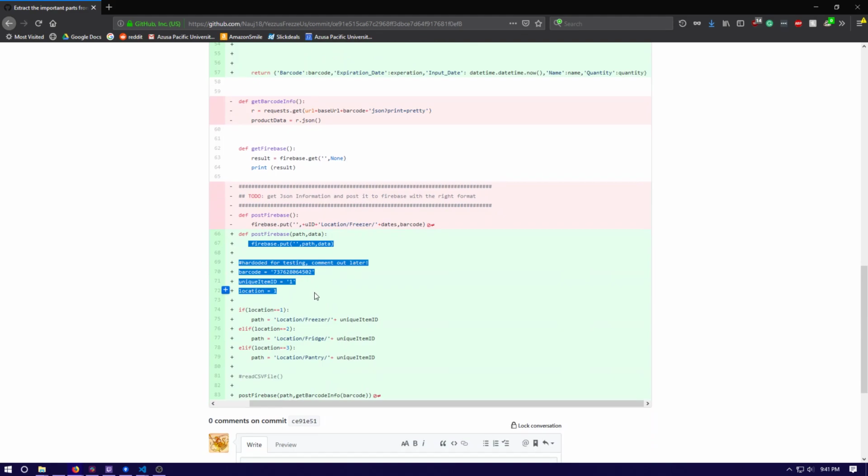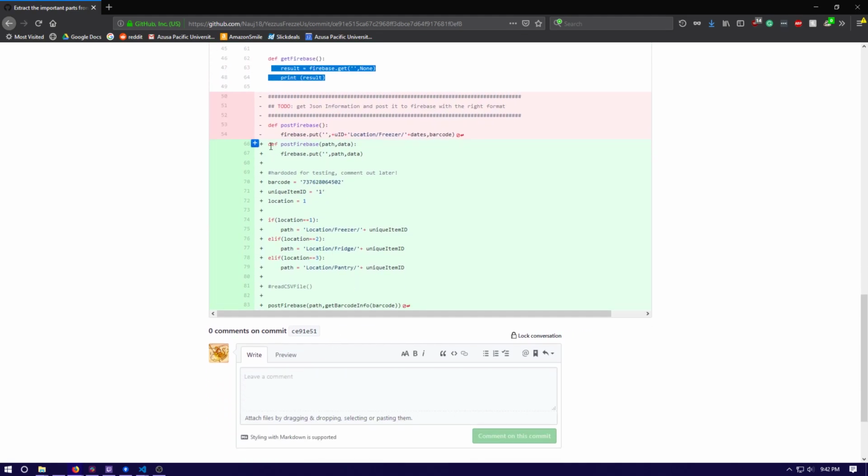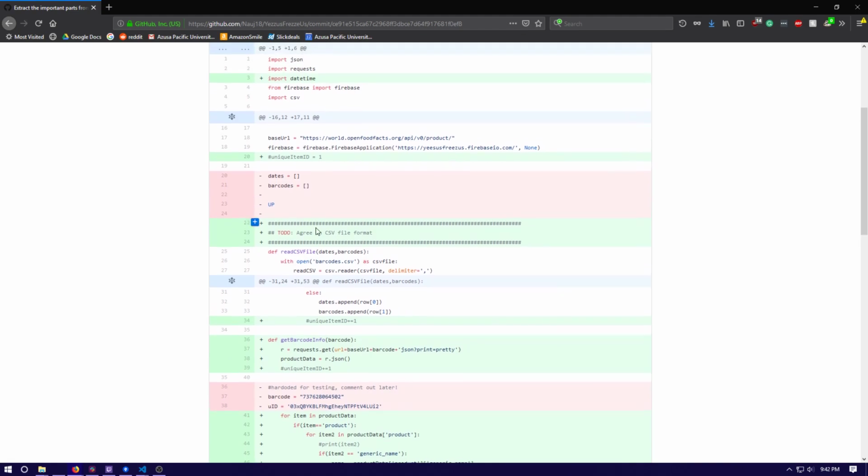So the post to Firebase. Well, actually, I could do the get Firebase first. This was just a test to see if we connected to Firebase. Post is where we're using the post. It takes in the path, basically where in Firebase we want to put it, and the data, what we're putting in. This is hard coded right now because this is going to be read in from the CSV file, which I still have to think of a format for.